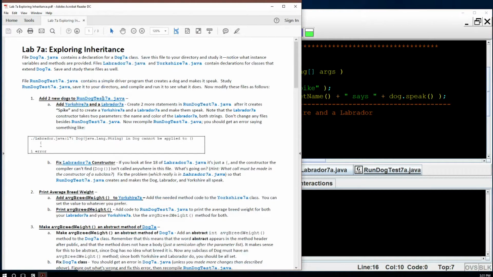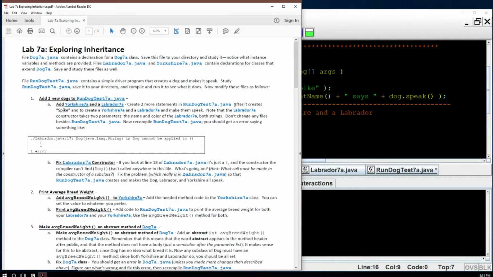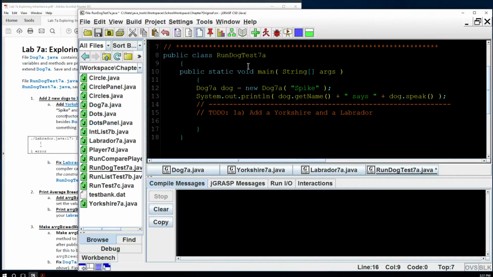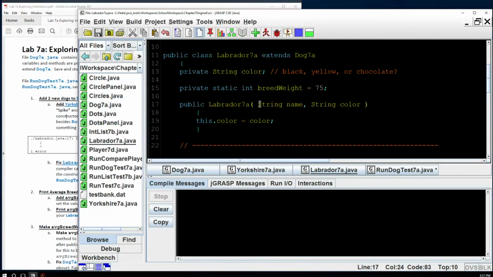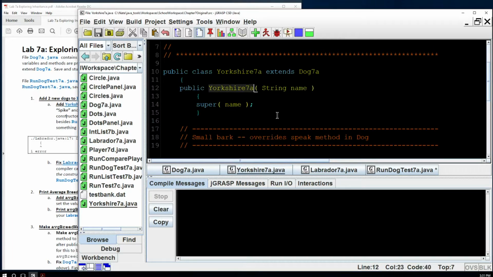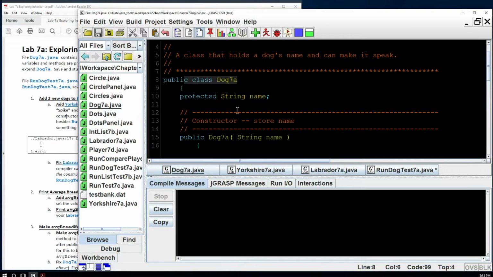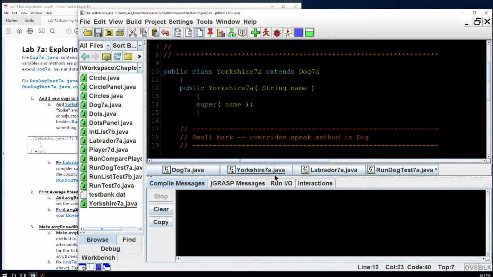Add 2 new dogs to run dog 7a. So here we're going to add a Yorkshire and a Labrador to our main class. Let's take a look. We're going to create 2 more statements and run dog 7a, after it creates Spike, to create a Yorkshire and a Labrador. Now, note, if we look at the Labrador, it actually takes in 2 parameters, while Yorkshire only takes in 1. The constructor only takes in 1. Same thing with dog. The constructor only takes 1. Note, dog right now is just a regular class, and we're just inheriting it from here.